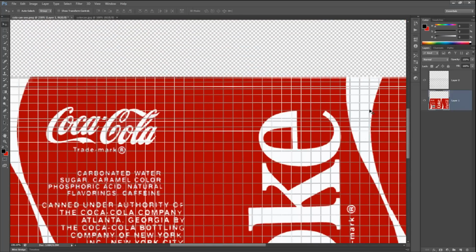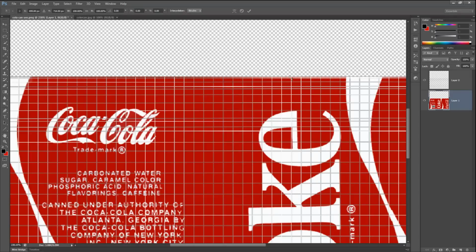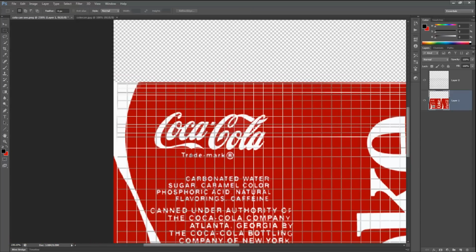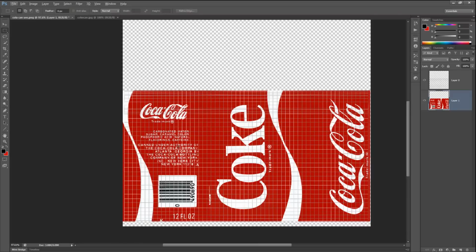So I'm looking at my UV template. I'm deciding on what I want to do. Should I be moving things a little bit more? So I'm going to go to my marquee selection, right click, free transform, and then scoot over a few of these pixels just to line things up. As you can see, I still have some pixels being cut off there.